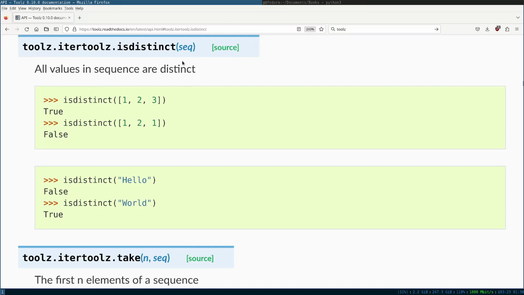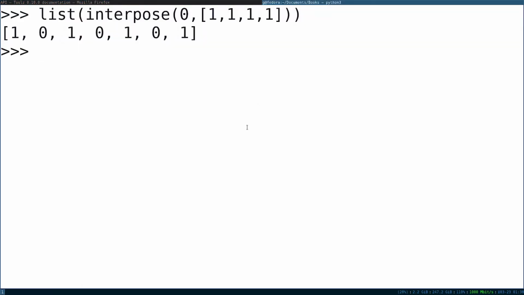So basically what it does is it takes a sequence and then tells you whether or not all of the elements inside of the sequence are unique or distinct, as it says so here. I'm not really sure what the proper wording would be. Would it be is unique or is distinct? Anyways, so let's take a look at how that works.